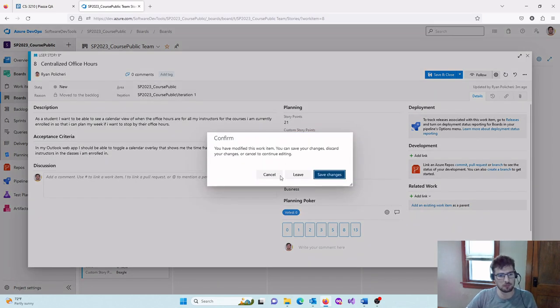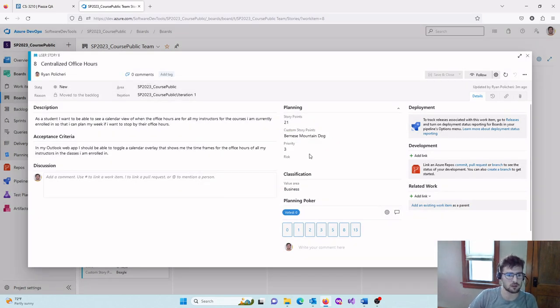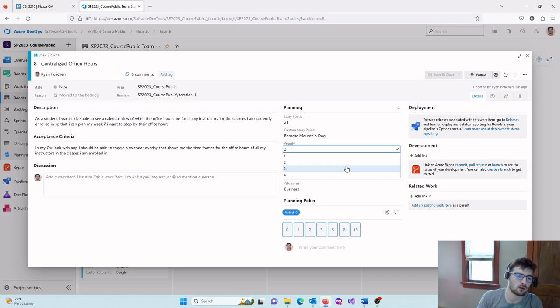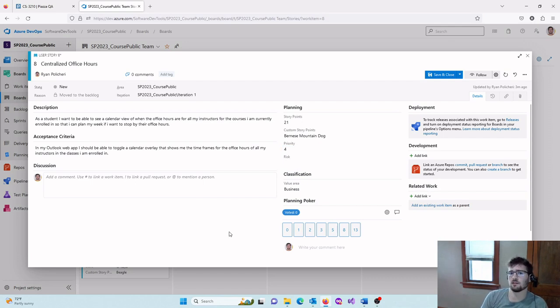And then I also have a priority value here. So I consider 1 the highest priority and 4 the lowest. And I put this as a 3. It's not all that urgent since I have all the information anyway. Actually, I'm going to put it as a 4, right? Because I can find all this information myself as a student. This feature is really more of a convenience thing. Okay, so that's an example of a user story.